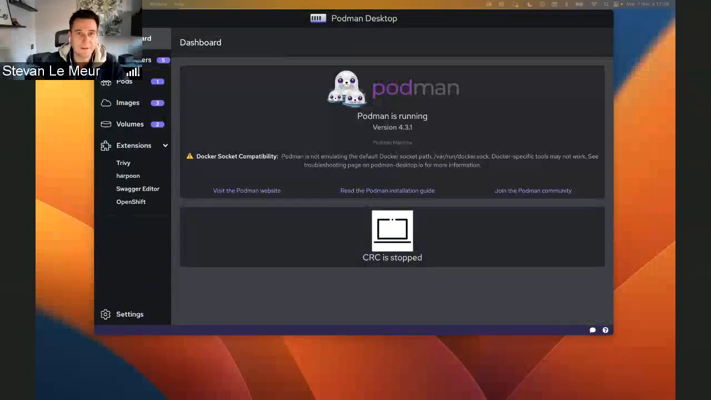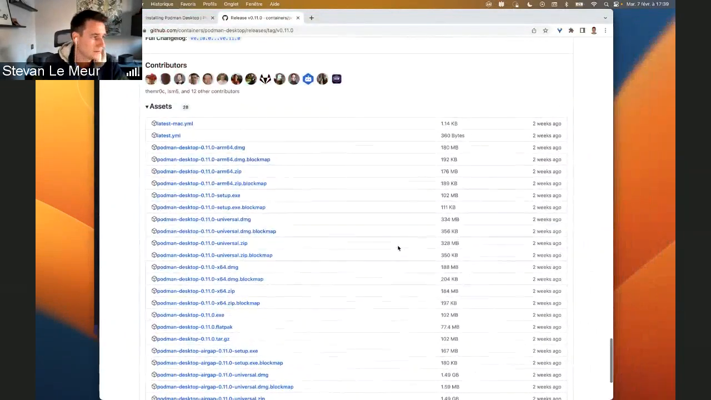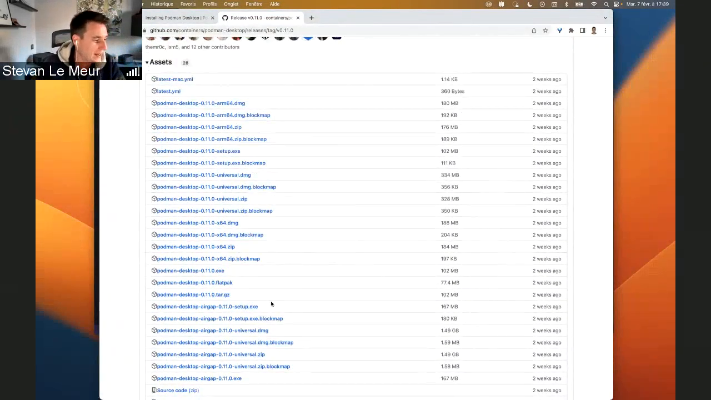Another thing that we have been adding, and it's more in the release details, is an air gap package for Windows and Mac. In this package you will have the VM for the Podman machine, so you can do an installation of Podman Desktop in a fully air gap environment.